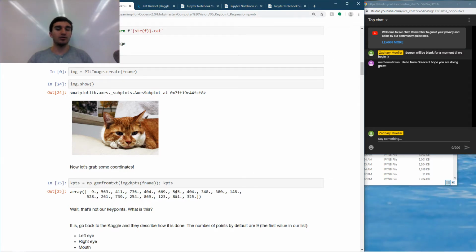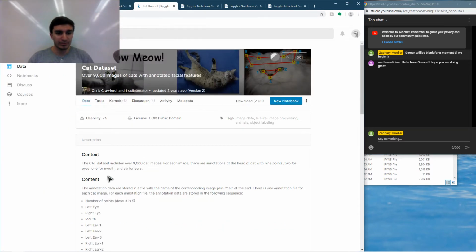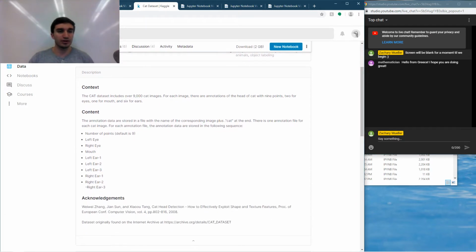But that doesn't quite look like key points to you, does it? Sure, this could be an X and this could be a Y, but what the heck does this 9 mean? Well, let's go back to the Kaggle website, and under content, it actually describes what all is going on.